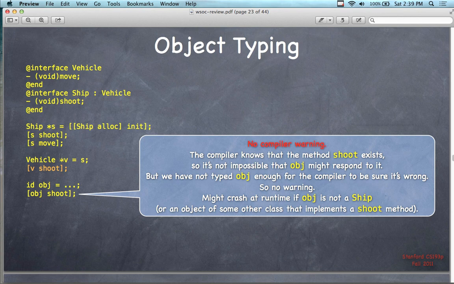What do we got here? We have id object is equal to something. Object shoot. Well, that's an interesting issue. How do we know what the object is? It's id. Alright, so there's no compiler warning. The compiler knows that the method shoot exists, so it's possible that object might respond to it. It might be a ship. Or what is shoot? A ship, yes. But we have not typed object enough for the compiler to be sure that it's wrong. So no warning. We don't know if it's wrong or not.